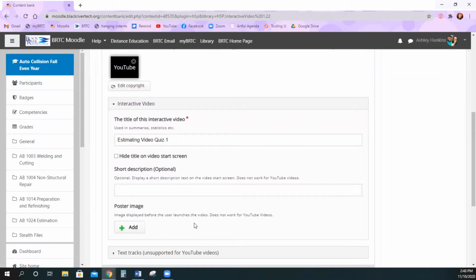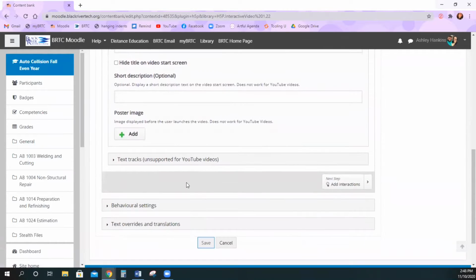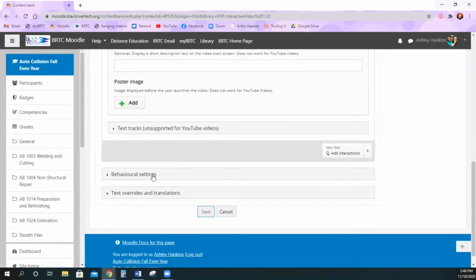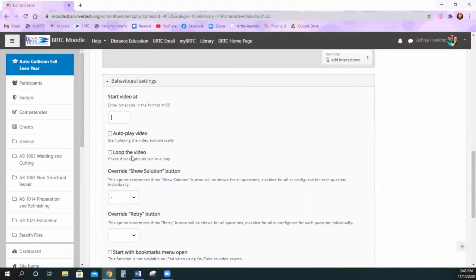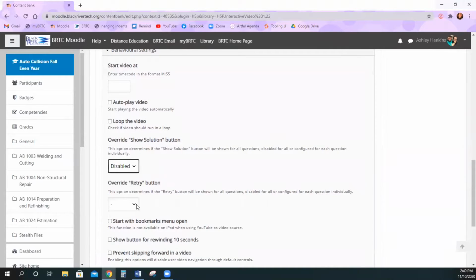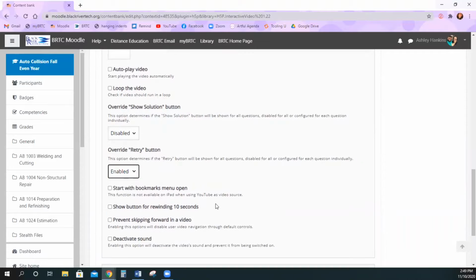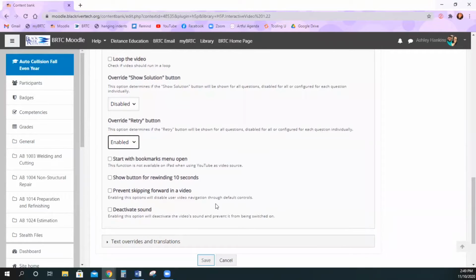You have a few more options here: hide title on video start screen, a short description, poster image. But let's look at the behavioral settings. The first behavioral setting lets you start the video at any point you want. You can also autoplay the video, loop the video, override the show solution button so that they don't have the option to see the answers to the questions while they're taking the video quiz, and then the retry button as well, so they can have multiple attempts.